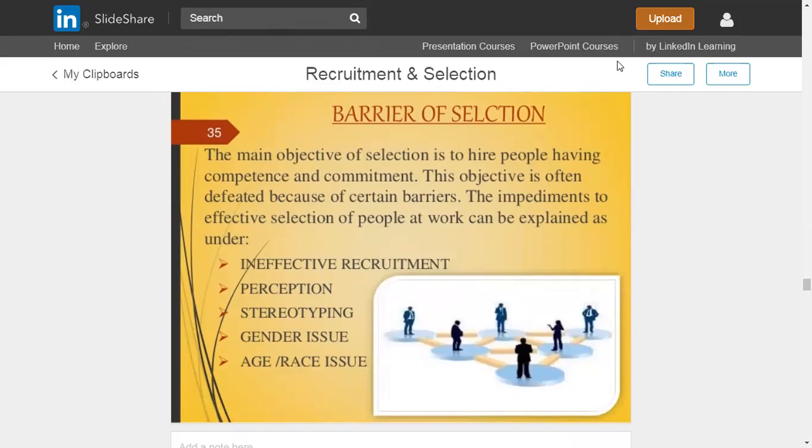Again, in the selection process, you have to evaluate the loopholes that exist in the selection process, in case you have hired the wrong person, in case you have gone for the wrong potential. The main objective is to hire people having competence and commitment. This objective is often defeated because of certain barriers.